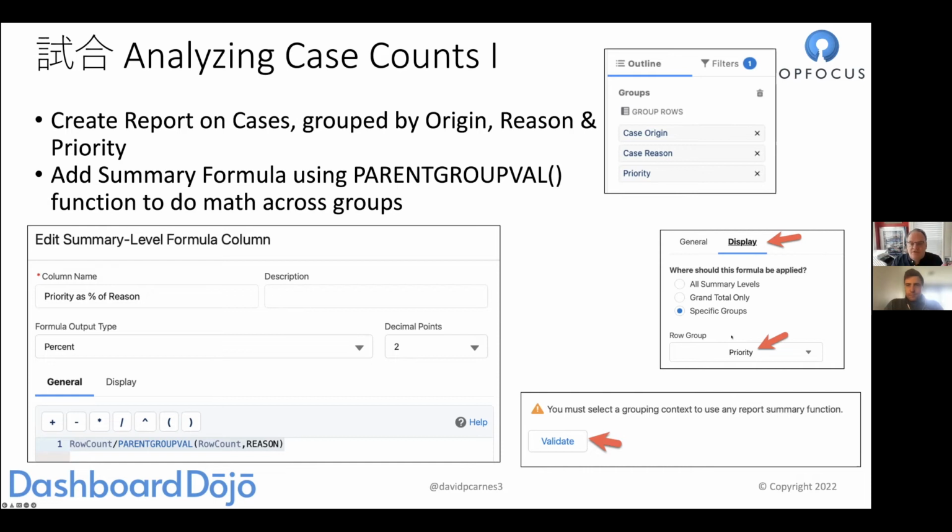So I've got all the ingredients here on the page. Please take a moment and create a report using the parent group val function and the row counts. And then we'll see what this looks like. Thank you for dropping that formula into the chat, Kyle. That's great.